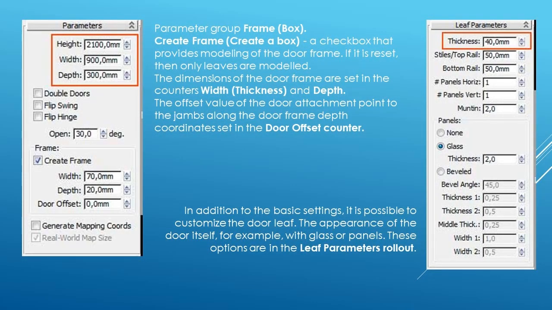Parameter group Frame. Create frame, create a box, a checkbox that provides modeling of the door frame. If it is reset, then only leaves are modeled. The dimensions of the door frame are set in the counters width, thickness and depth. The offset value of the door attachment point to the jambs along the door frame depth coordinates is set in the door offset counter.